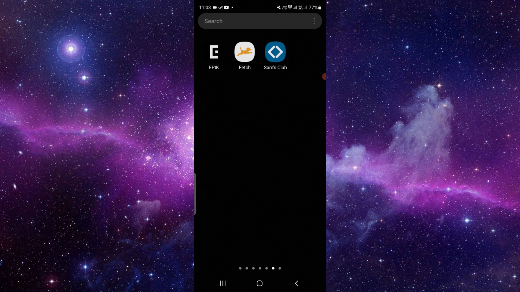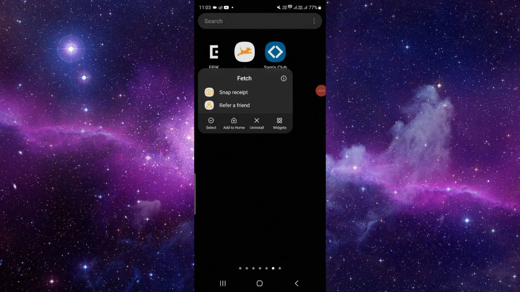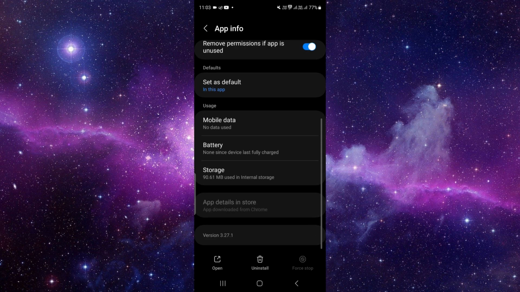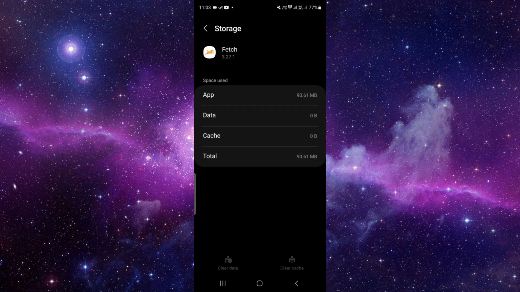So the first step is to click on here, and you have to click on this I button. After that you have to just scroll down and click on the storage section. Then you have to click on the clear data, then your data will be cleared. So by this way it should be fixed.